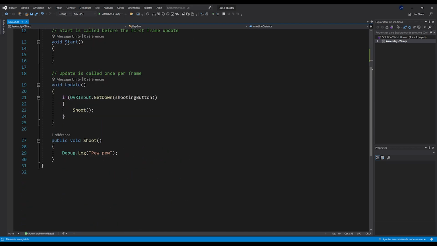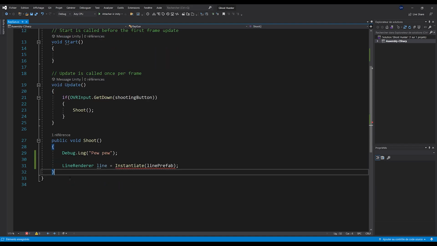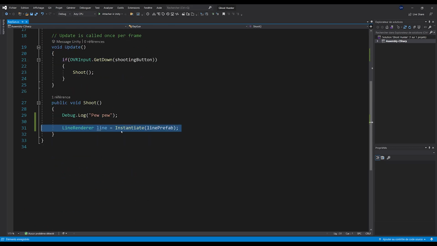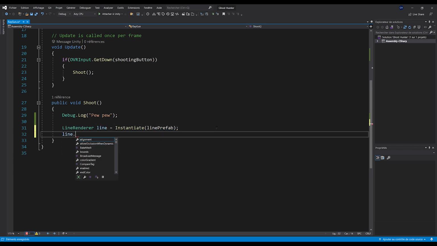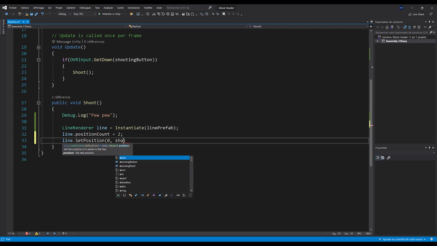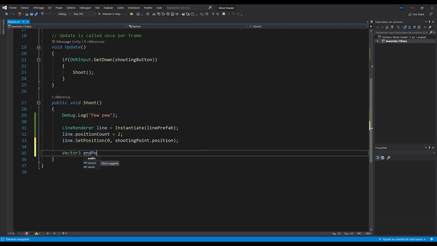Now anyway, in the shooting function, what we can do is instantiate the line by doing LineRenderer line equals Instantiate(linePrefab). Beautiful. Oh, and by the way, here I'm making a mistake because I'm getting the line as a LineRenderer, but at the top I set the line prefab to be a GameObject, and this is wrong. We should write LineRenderer over there as well, and this way, as you can see, this is properly cast. Now anyway, we can set the line position count to be equal to 2, which means that there will only be 2 points on our line. And we can set the first position with SetPosition(0, shootingPoint.position). Beautiful. Now for the endpoint, let's simply do Vector3 endPoint equals shootingPoint.position plus shootingPoint.forward multiplied by the max line distance.